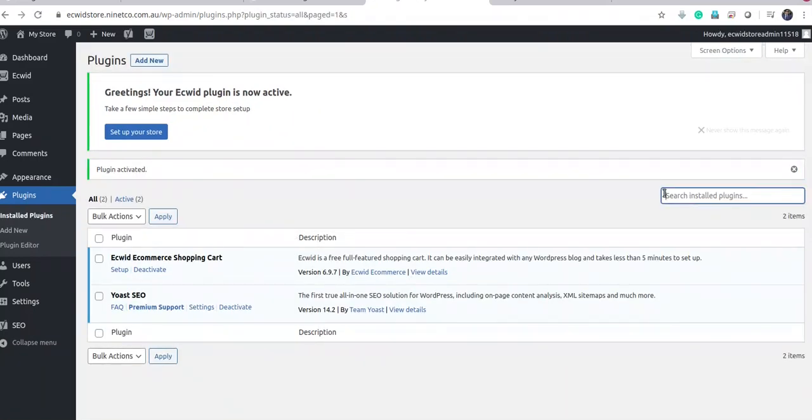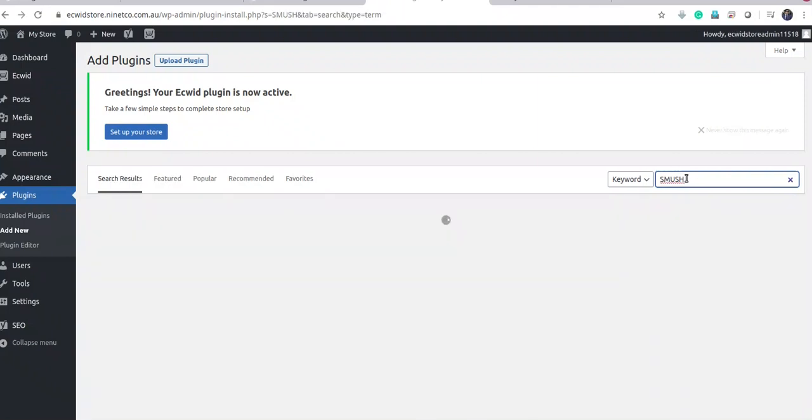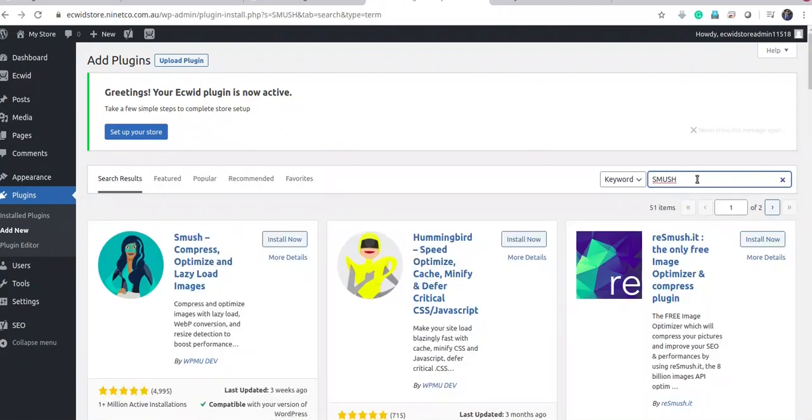Next one is click on Add New and search for Smush, SMUSH. This will optimize all the images used in your website, and it will improve the website speed significantly. Activate Smush plugin.